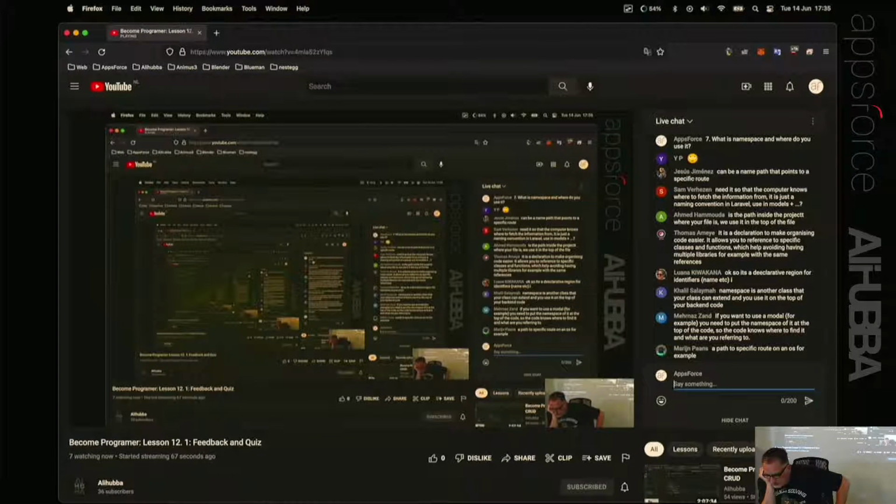Luana: it's a declarative region for identifiers. Okay, I'll give you 2 points. Khalil, namespace is another class that your class can extend? No, it's not. And you use it on top of your backend code. No, I'll give you 1 point, I don't know why, because I gave 2 to Luana, so you will complain.